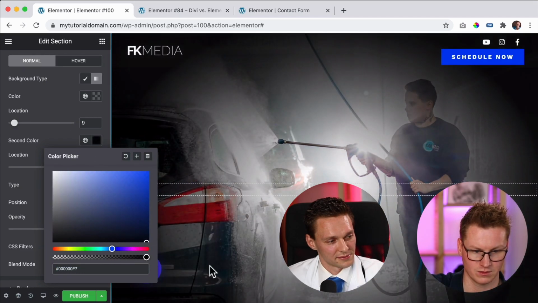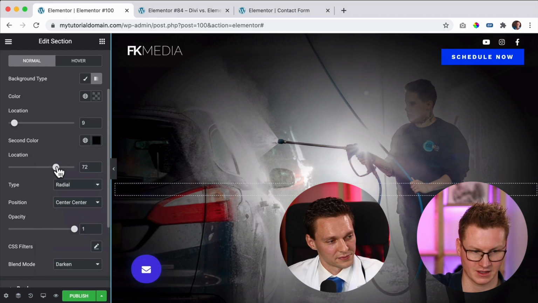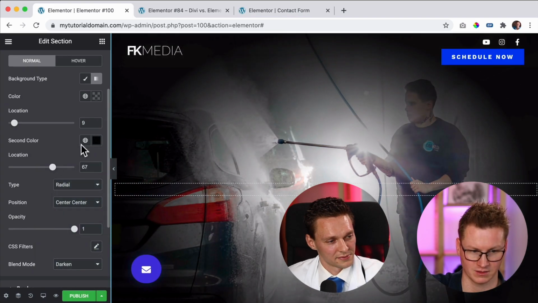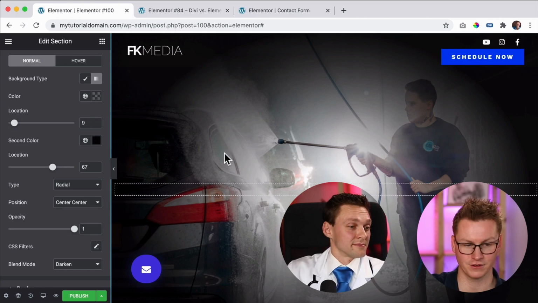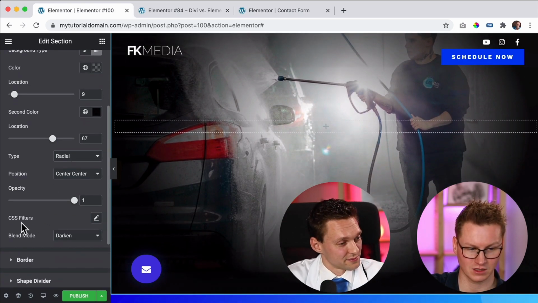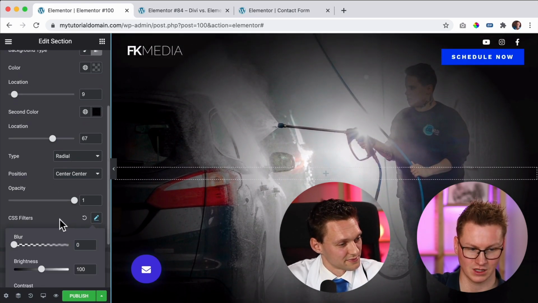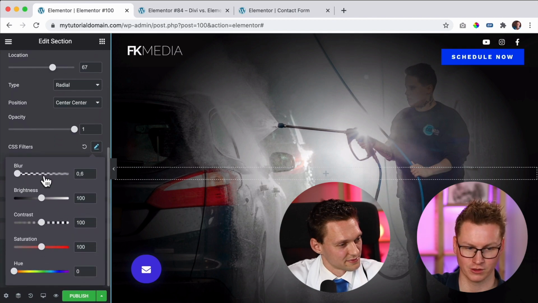Oh, let's go. And then I can change the location again, make it bigger, make it smaller. So there's a lot of freedom. And something else, there are CSS filters. So if this will be an image, I could make it blurry.